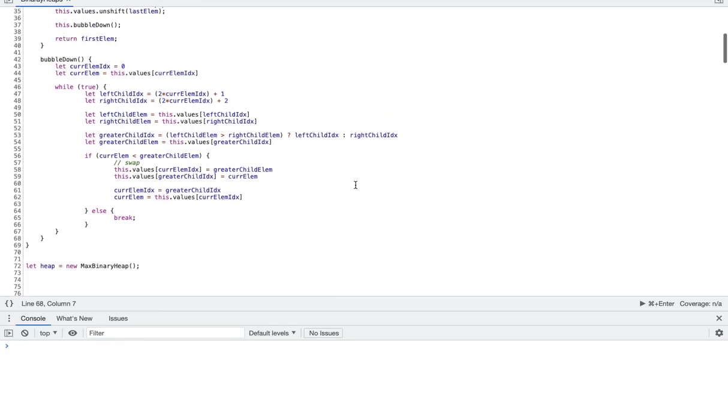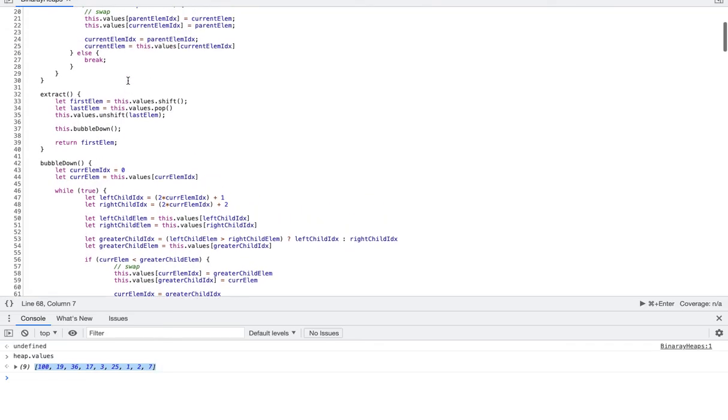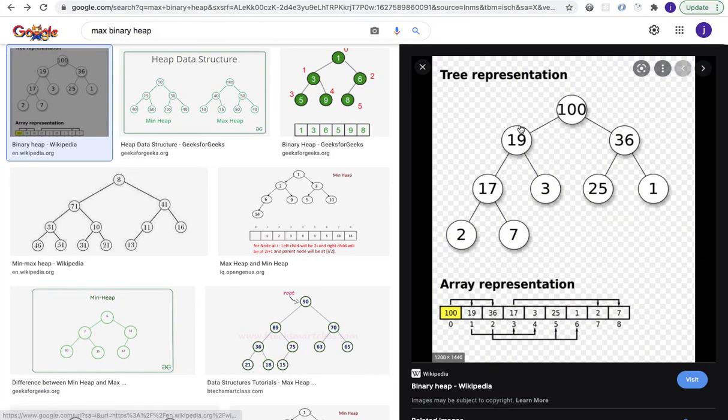So let's go ahead and run this code, and we're going to check our values. Remember this right here, which, because we hard coded everything, draws out this diagram here.